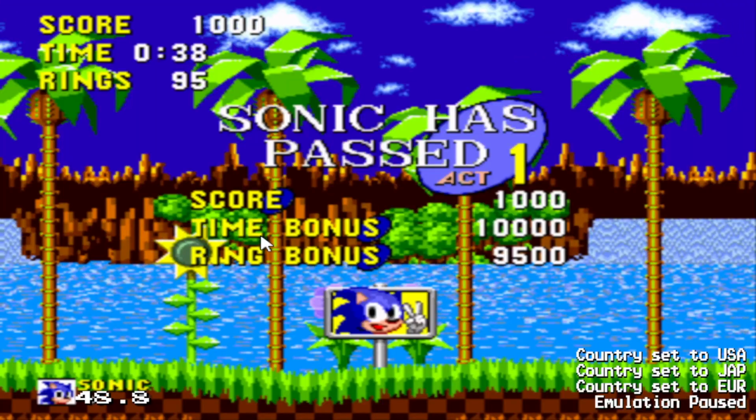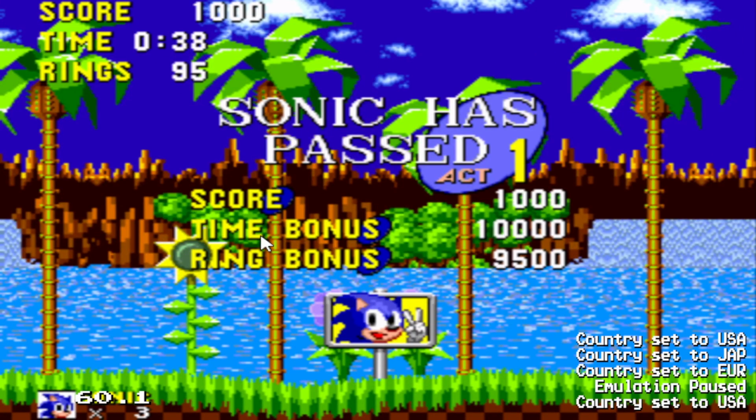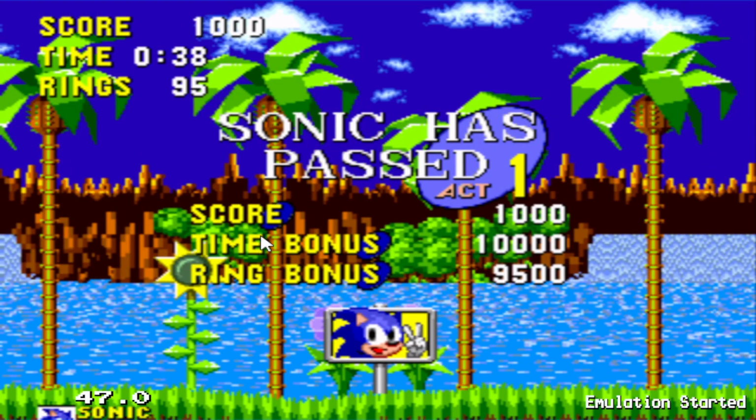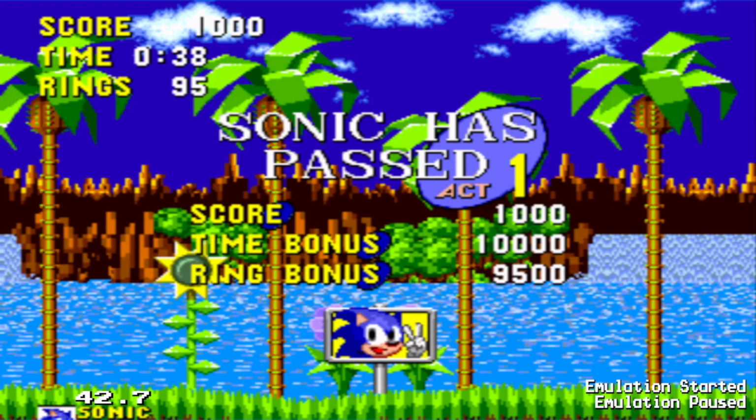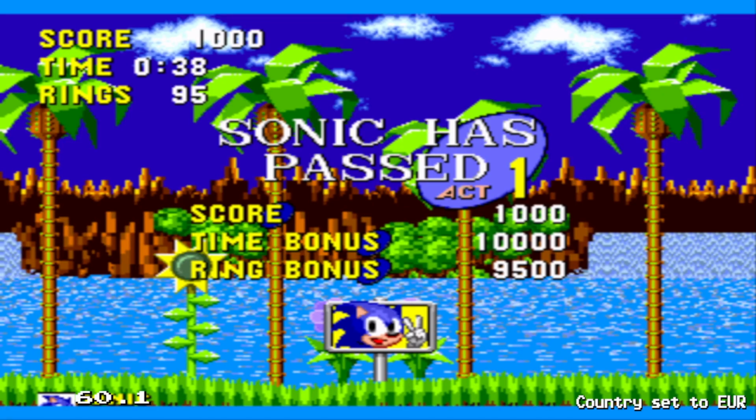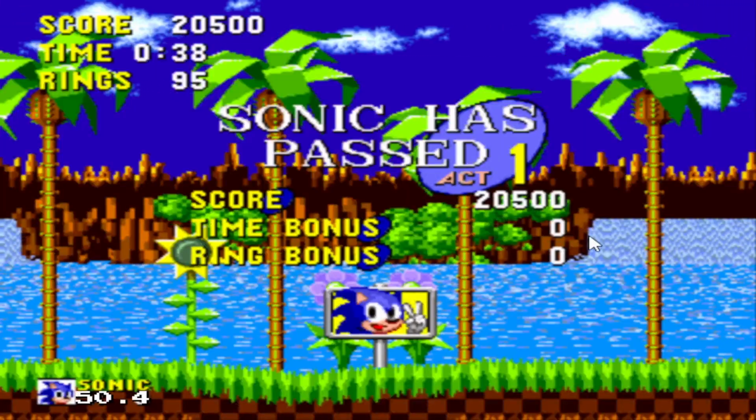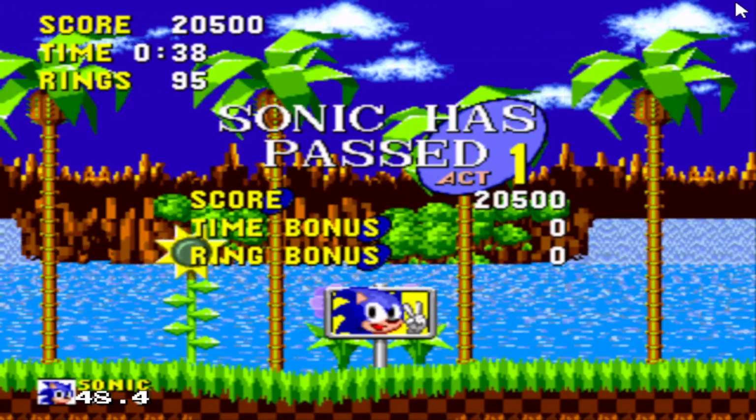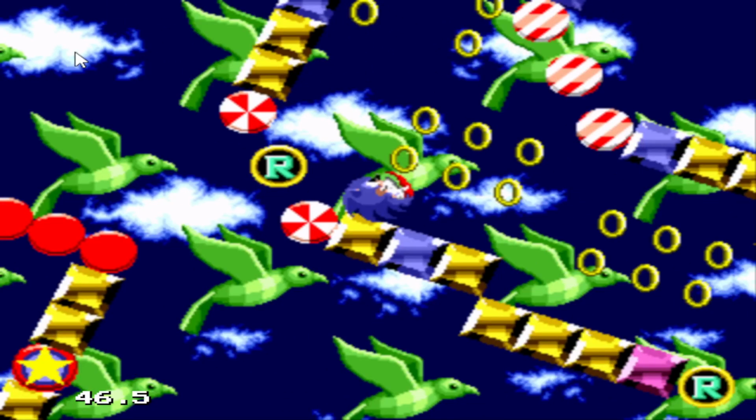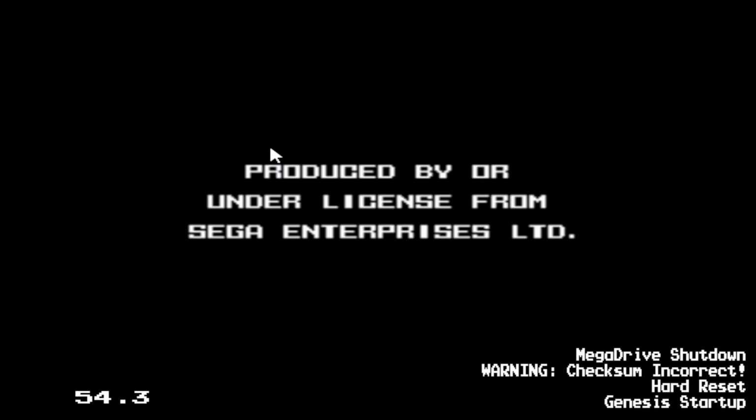If you change the country to USA or Japan, you can see that it's actually optimized. You can see that it just goes like that. The game actually optimizes itself. So yeah, that's pretty neat. And Sonic 1 Blastless also does the same. Let's load that one up now.